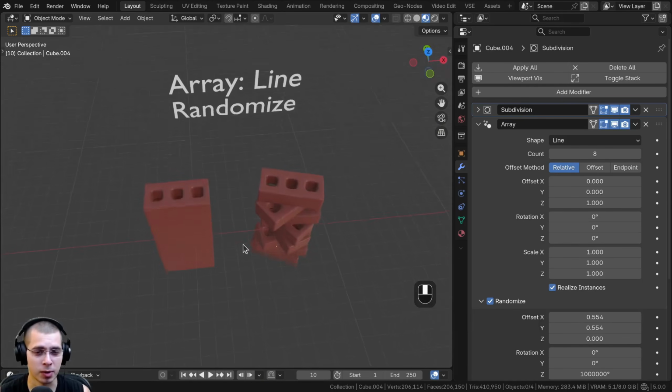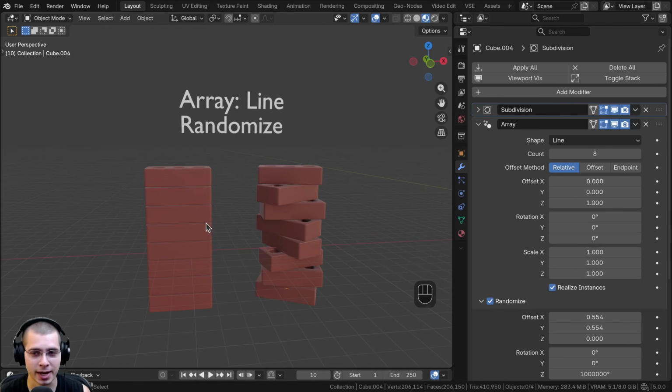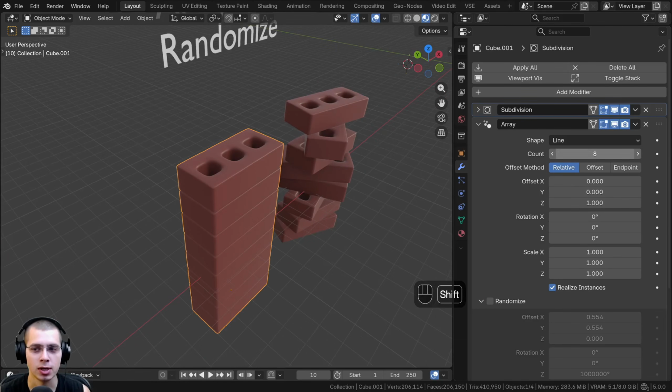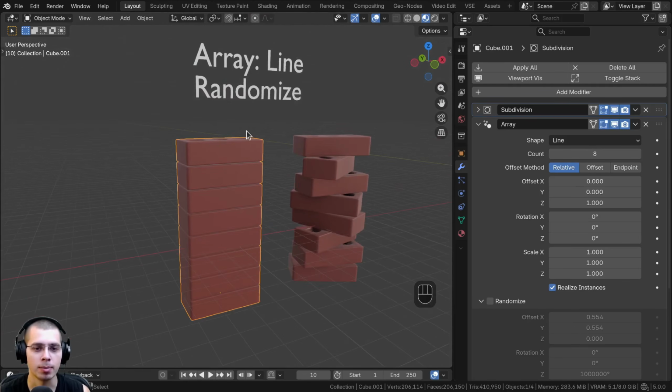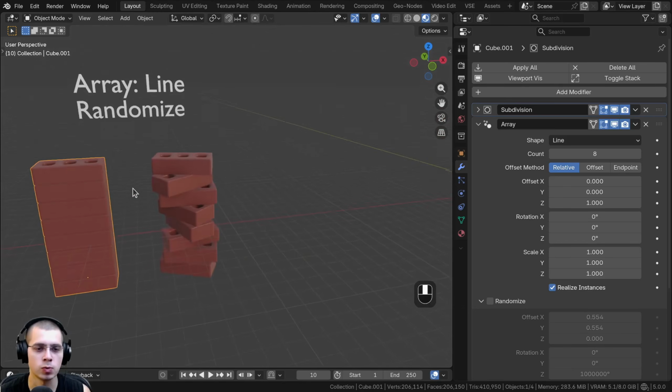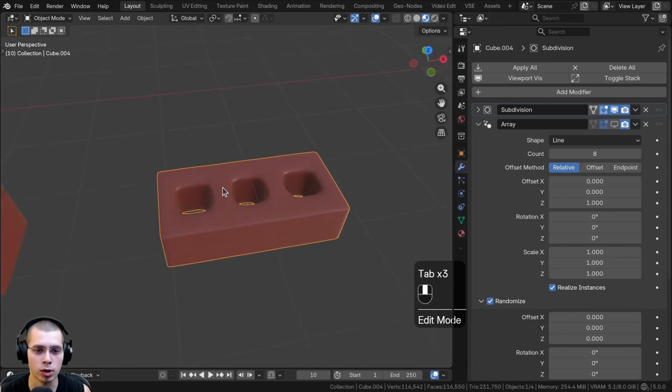Now, one example that I wanted to show you is if you're making a stack of bricks. If you were just using the normal array and you wanted to stack up these bricks, you could stack them up with the array modifier, but you wouldn't really be able to add any random transforms. You would have to apply the array, separate them into their own object, and then rotate each one.